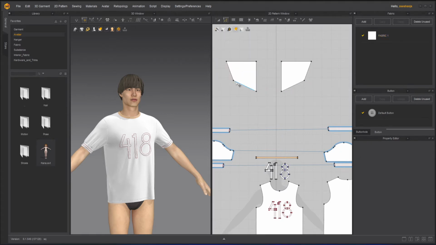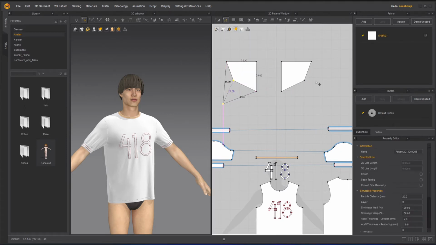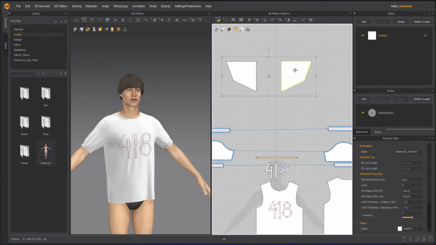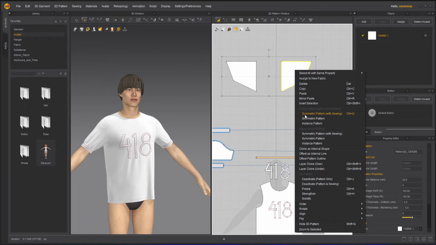Now, if I change this side, the other side is not changing because they are not linked. So to link them, you can select both of them, right click, and you have 2 options: symmetric pattern with sewing, and symmetric pattern. With symmetric pattern with sewing, if you change the left side, the right side will also change, plus the sewing will also change. If we are sewing from the right side, the left side will get sewed also. But if you don't want the sewing to get affected, you can only choose symmetric pattern. Okay, so that's what it is.